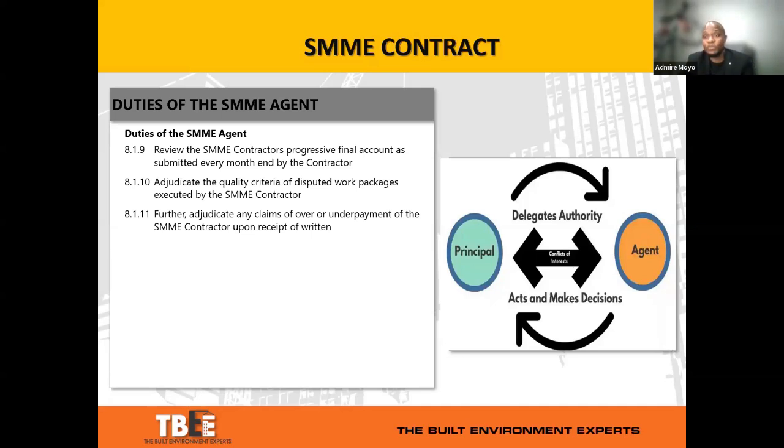Obviously, in terms of your appointment of that SMME agent or recommendation, it has to be someone who is either a tradesperson or someone who's au fait with building as well. That's an essential aspect, so that when it comes to those adjudications, whatever that adjudication is, it's fairly acceptable to both parties, and it ends the matter there. The SMME agent will also be the party responsible for adjudicating any claims of over or underpayment by the SMME contractor as well.